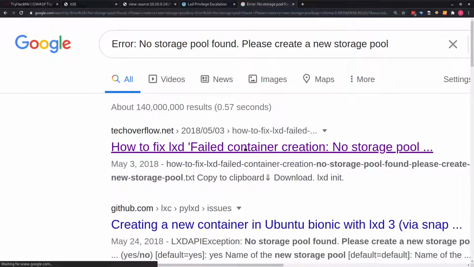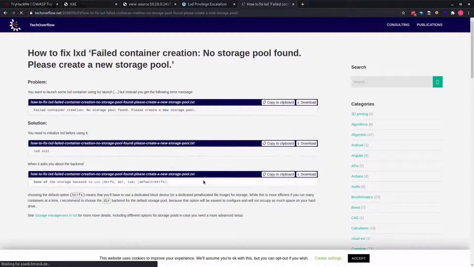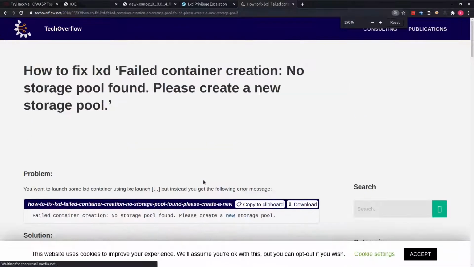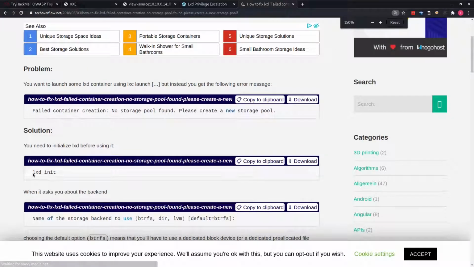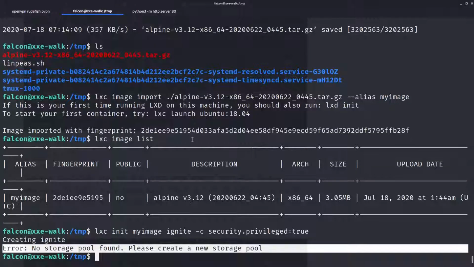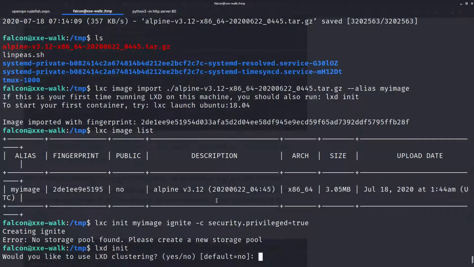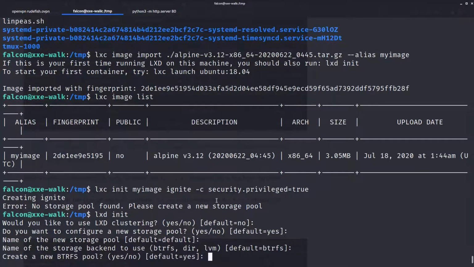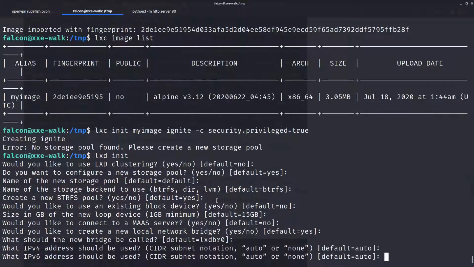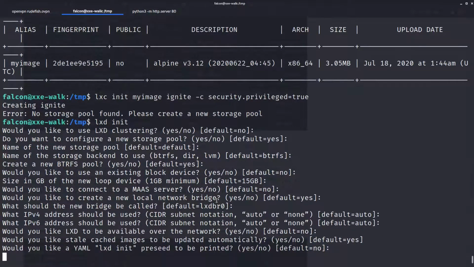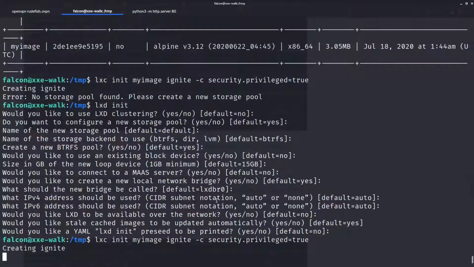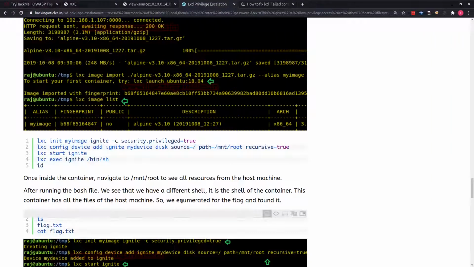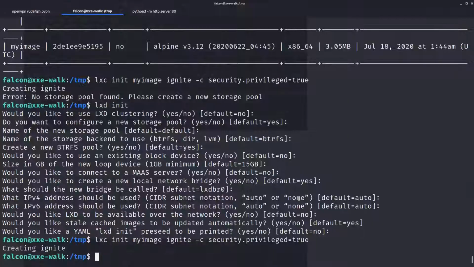So the first one is how to fix this error. And we are told to fix it, let me bring this up. So the solution to fix it, you just need to run lxd init. So copy that and paste it here. It's going to ask a few questions. You can just keep pressing enter to use the default and let it finish. So once that is done, you can run our command again, and this time we should not get that error. So this time it works, so we can continue to follow the commands.